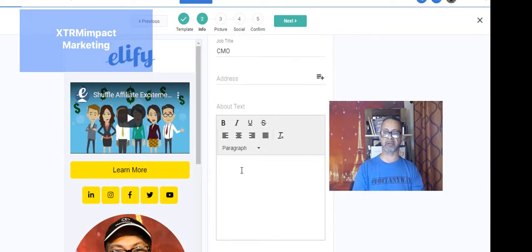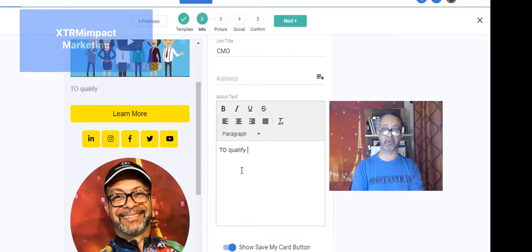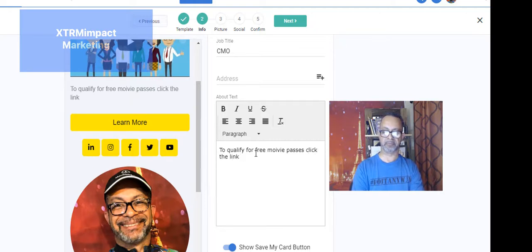Now in this area here, this is where I would want to put any information that I want people to take action on. So here, in this case maybe I'm giving away some free movie passes. You know me, I love to give away free movie passes. I've actually created a card just for giving away movie passes. To qualify for free movie passes, click the link below. And then of course that's going to be this link, and we're going to get to that page.